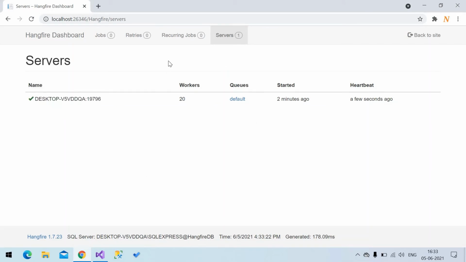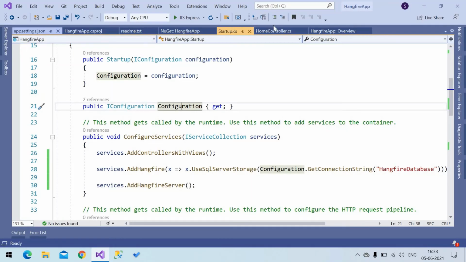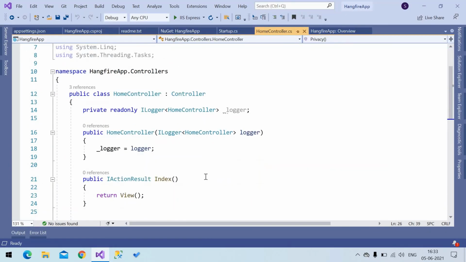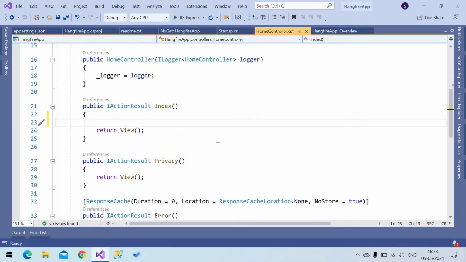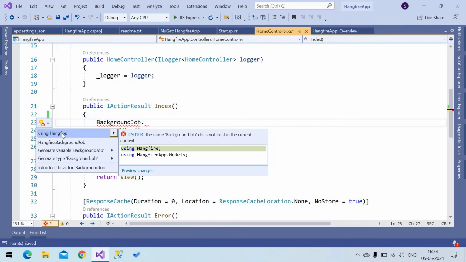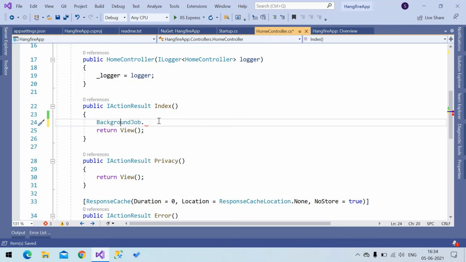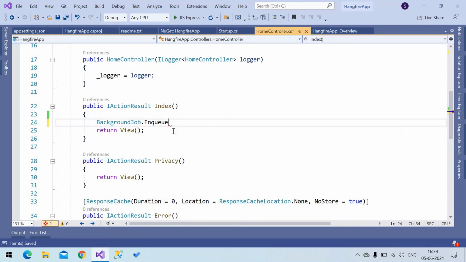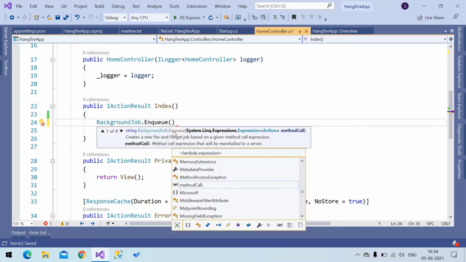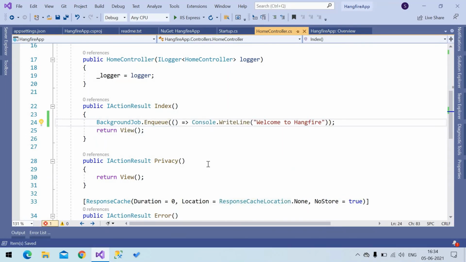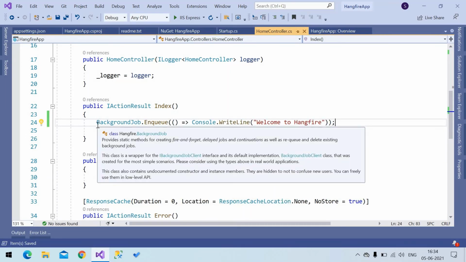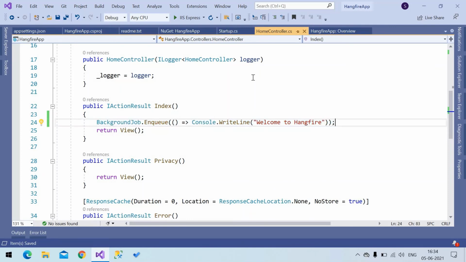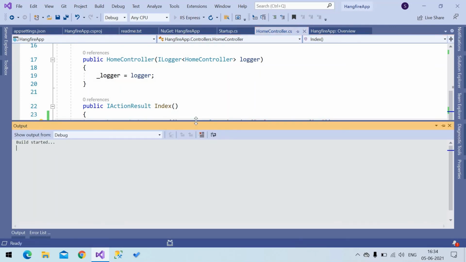Okay. So let's add some job into this Hangfire. So in my home controller, I want to add a job here. So you need to add the Hangfire namespace. It's BackgroundJob.Enqueue. So Enqueue is the method to add a background job. This is a simple job I have added. So let's run this application.